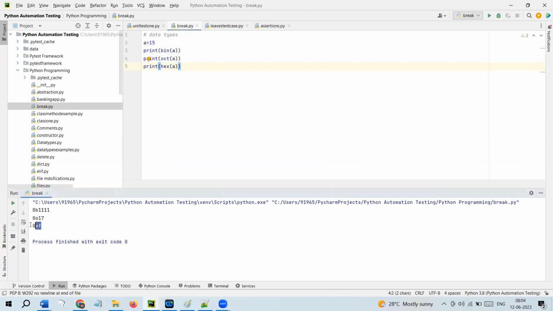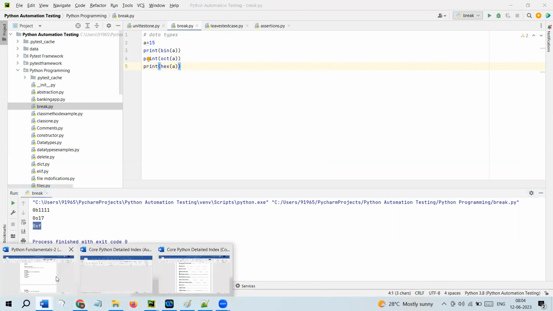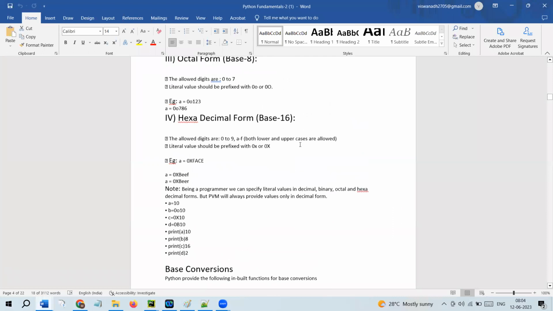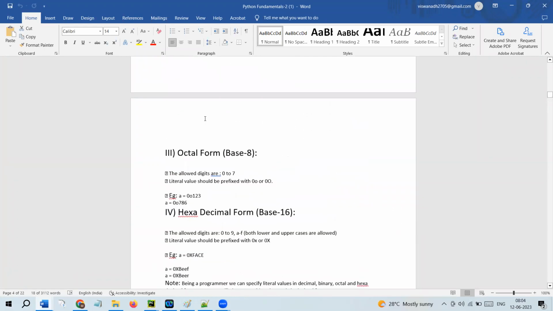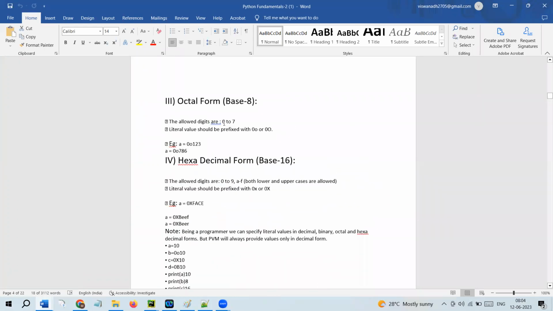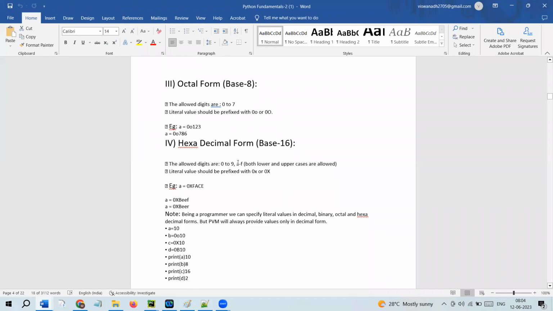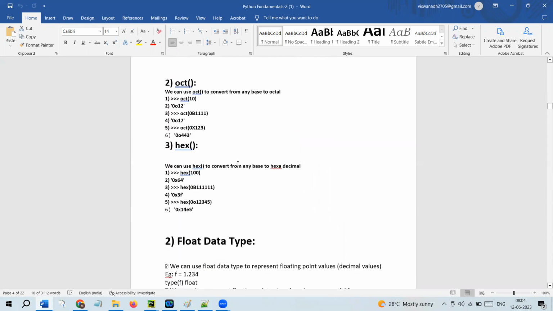See, this value is 15. But how they changed as per the number system standards. These are the decimal form, octal form number systems. Octal will allow 0 to 7. After that, the value should be changed. Decimal will allow 0 to 9. After that, if you are trying to print 15 or 16, then the number value is added along with alphabets like this. So this is all about base functions conversions.